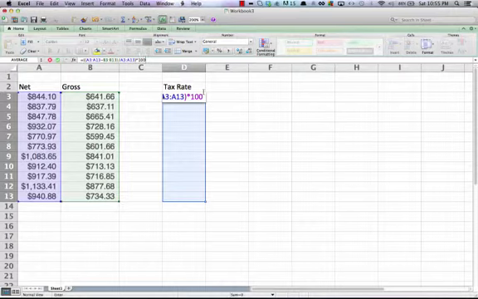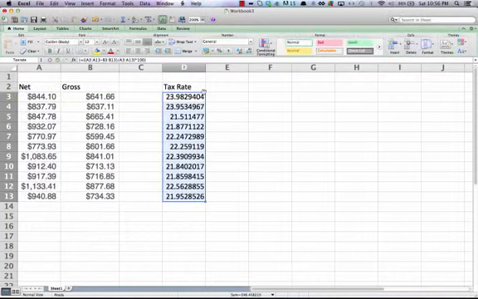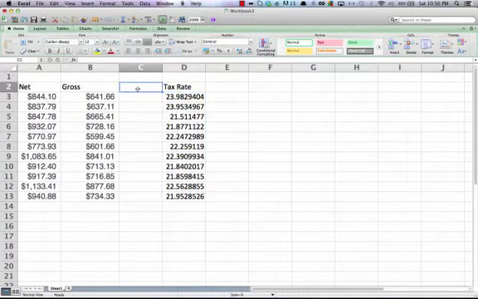I'm going to hit Control-Shift-Enter because Control-Shift-Enter indicates an array function. An array function is when you take a whole bunch of values and calculate them with another whole bunch of values to make a result of the whole bunch of other values that have been calculated from the old values. Here we go. Control-Shift-Enter. Boom. So yeah, all these tax rates correspond to all these net incomes and gross incomes. Simple as that. Here's another example.